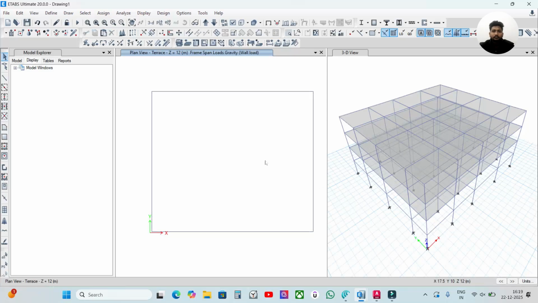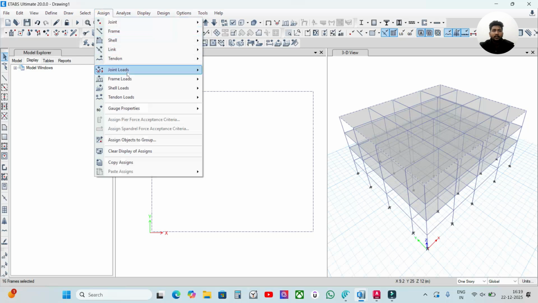And here we have to escape it, and choose the one story format, and just drag and select this area of the beam. After that we go to assign. In assign we have to assign the parapet wall load.